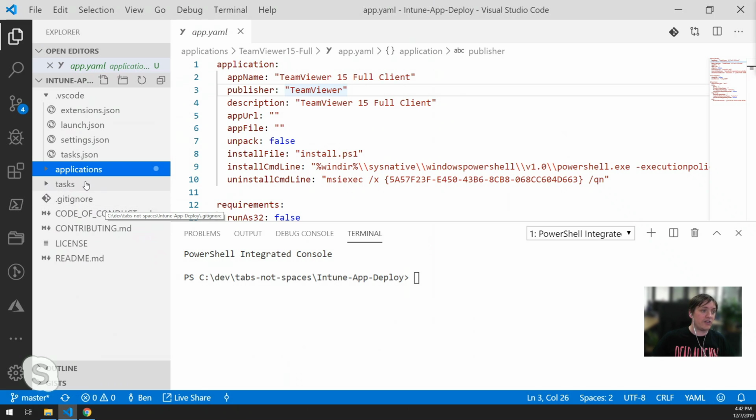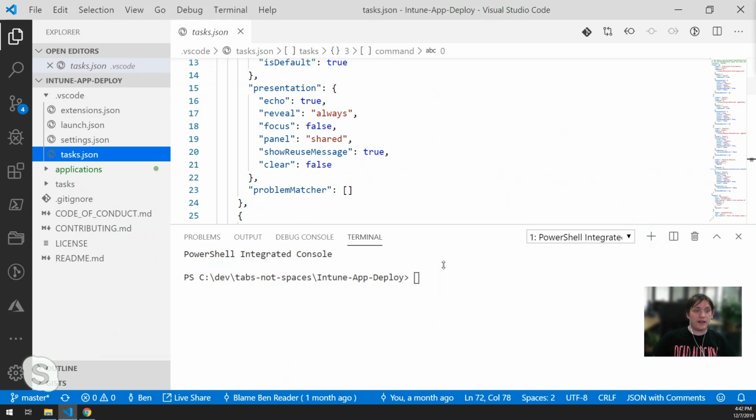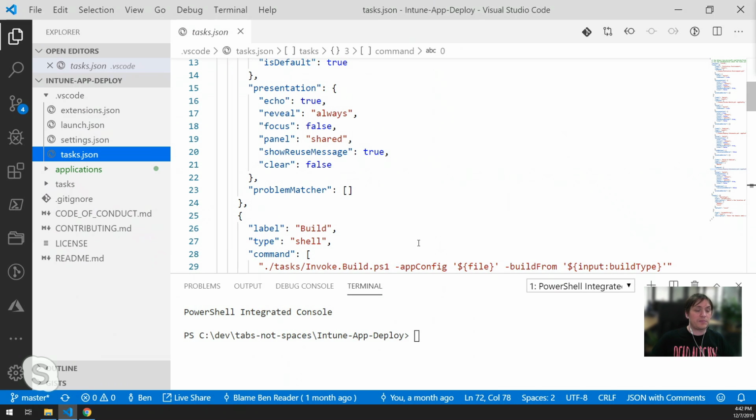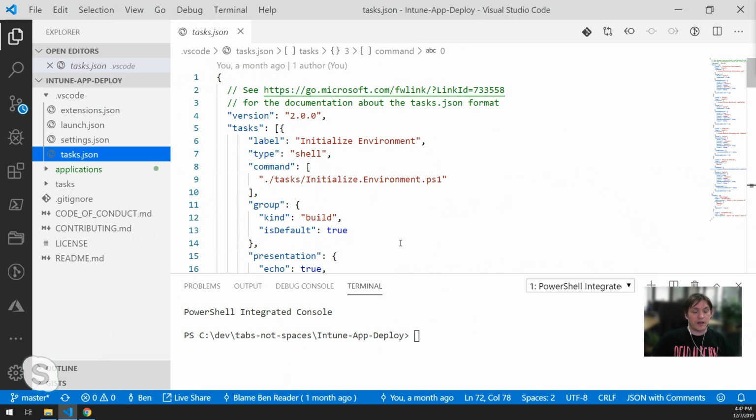Okay, so when you create tasks, they go into the root of your workspace, or the folder that you're actually building in, in a folder called .vscode. What we're specifically looking for here is the tasks.json file. All this is very similar to the YAML config. This is the config that explains to VS Code what my tasks are and how to run them.